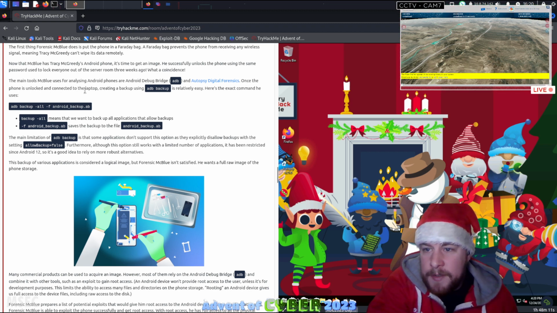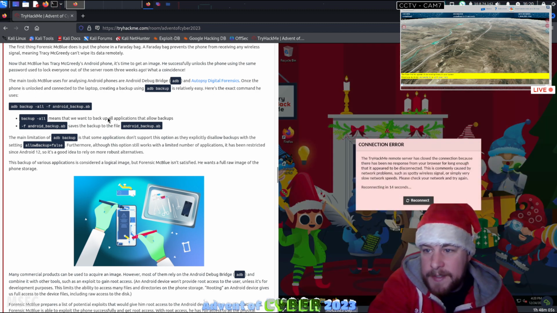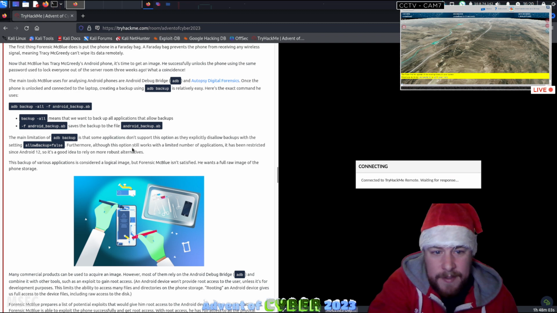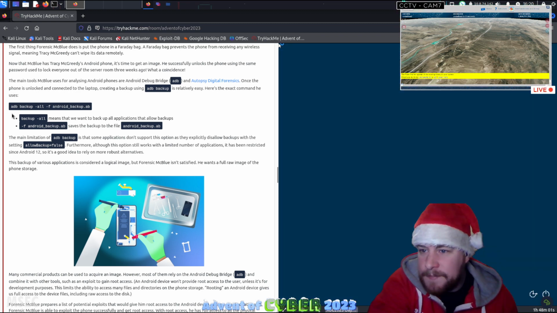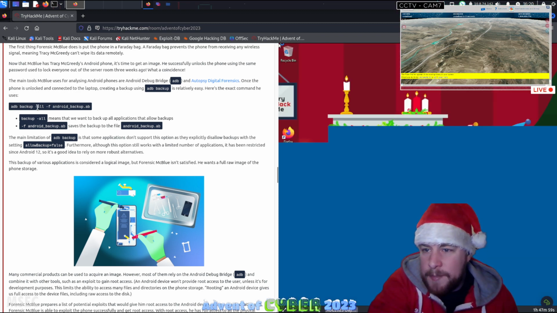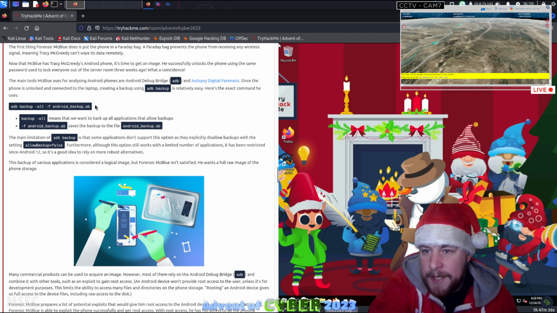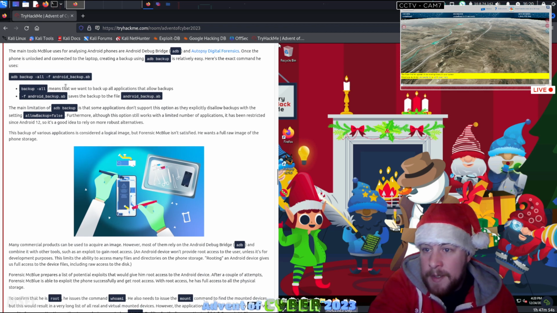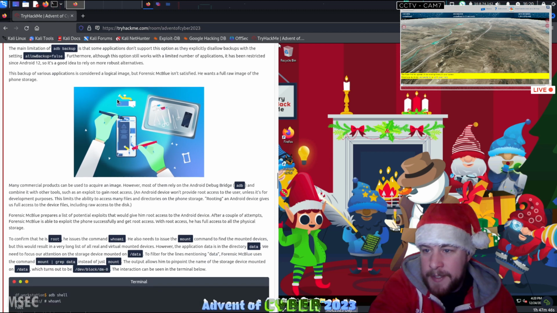Once the phone is unlocked and connected to the laptop, creating a backup using ADB Backup is relatively easy. Here is the exact command that he uses: adb backup -all -f android_backup.ab. Backup all means that we want to back up the applications that allow backups. The -f flag, android_backup.ab, saves the file to android_backup.ab.